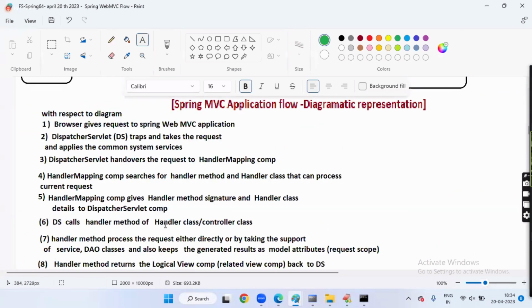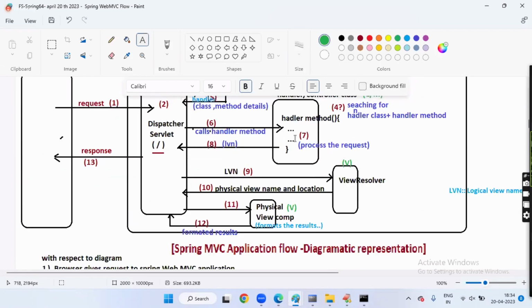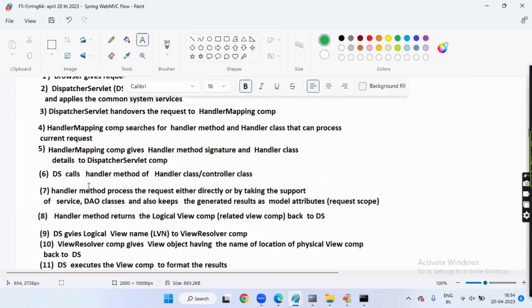DS calls handler method of handler class or controller class. Super boss. Handler method processes the request either directly or by taking the support of service and DAO classes, and also keeps the generated results in model attributes, nothing but request scope.